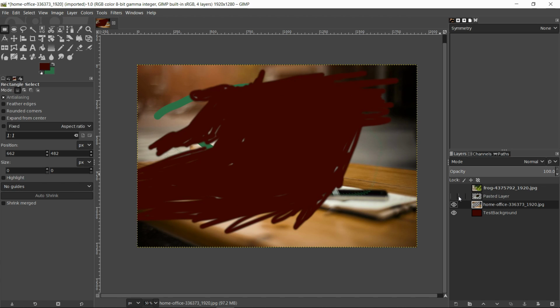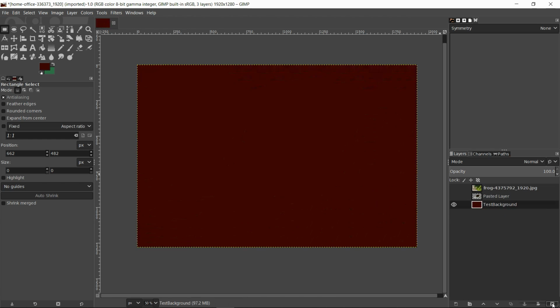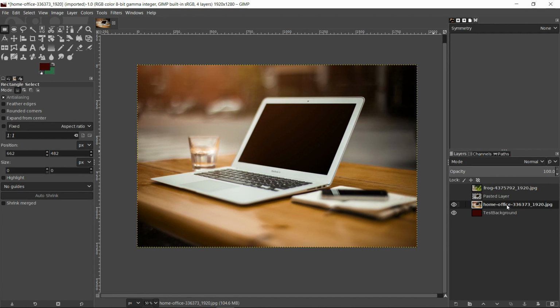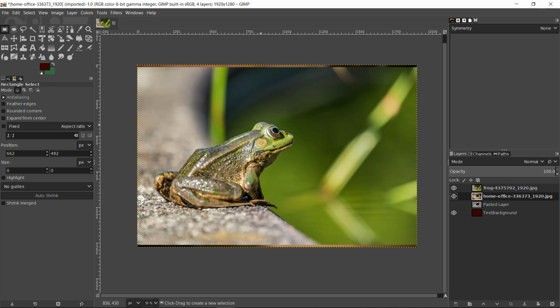So if I hide these layers, you can see that the original home office layer is in shambles. So I could just re-import that. I'm going to delete that layer completely. And from my desktop, I'm going to drag that image back into GIMP. A new layer is created. So now we just need to combine these two images. So if I want the frog to be on the table, we need to cut the frog out of this image using any selection method we want.